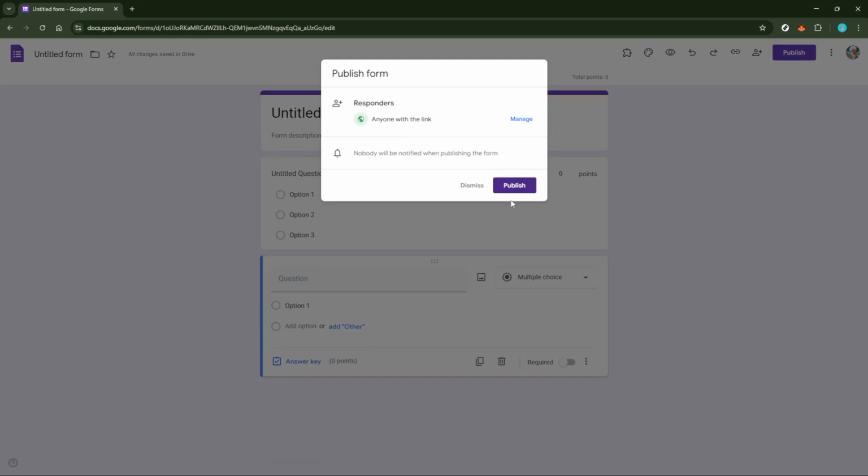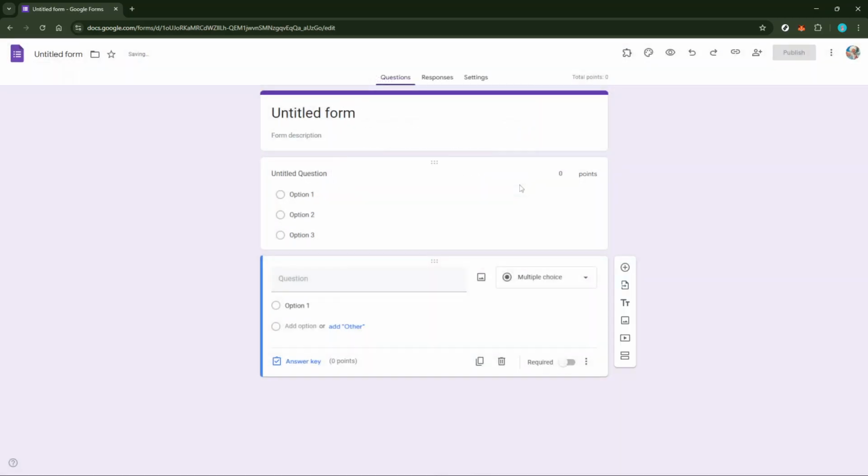And there you have it. You've successfully created a multiple choice quiz using Google Forms. This straightforward method ensures your quiz is ready to be shared and taken by participants smoothly and efficiently.